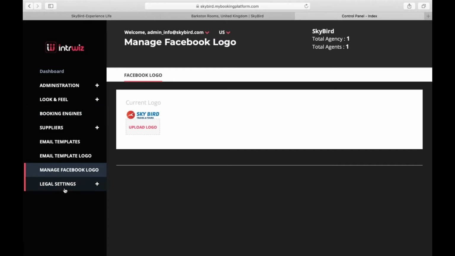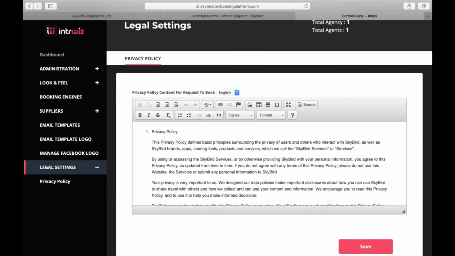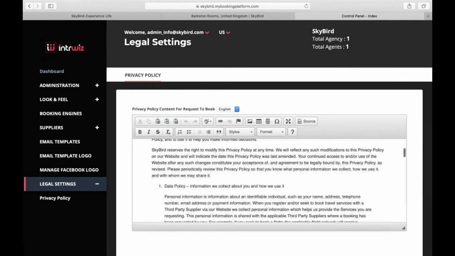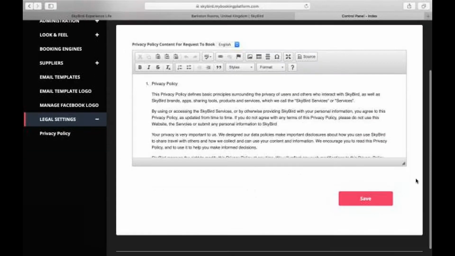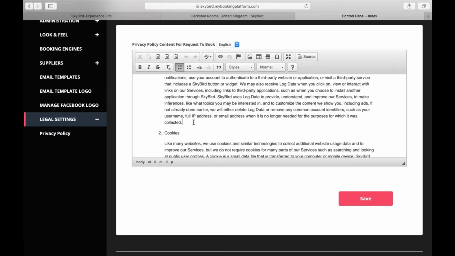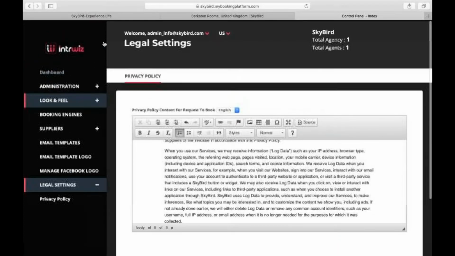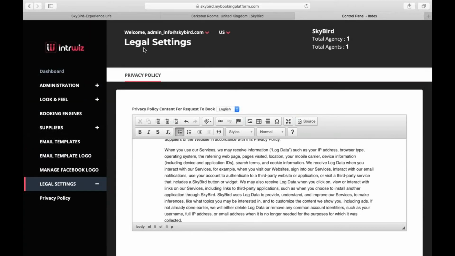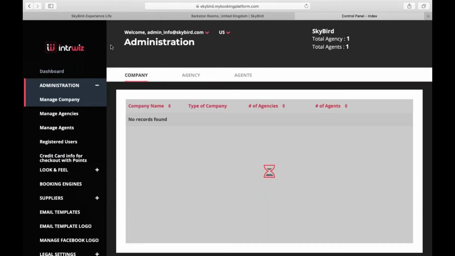And finally, the legal settings. These are the ones that we have by default. But if there's something that the company considers to be important, they can edit this document, add or delete information, and then simply click Save, and the details will be updated. So these are the main functions that you are going to have access to from the administrator control panel.